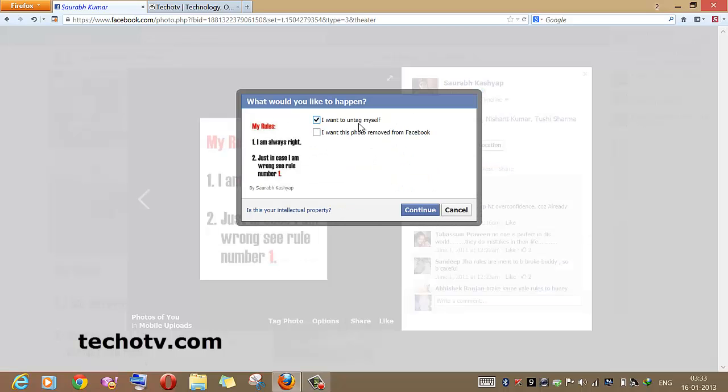And then I want to untag myself. If you want the photo to be taken down, then you can also check, I want this photo to be removed from Facebook, but you will have to request your friend to remove the photo, or if the photo is obscene or if it is harassing or if it is abusing your status, then you can just choose other options here. But this is really a lengthy way.